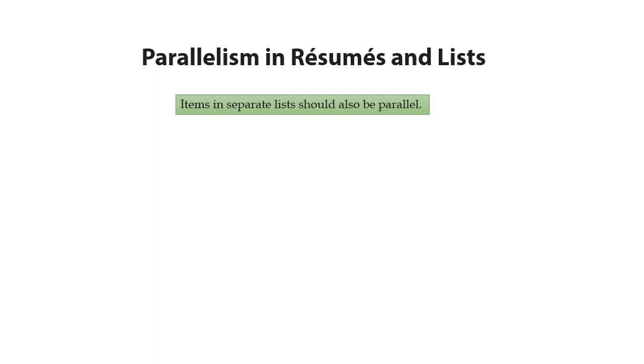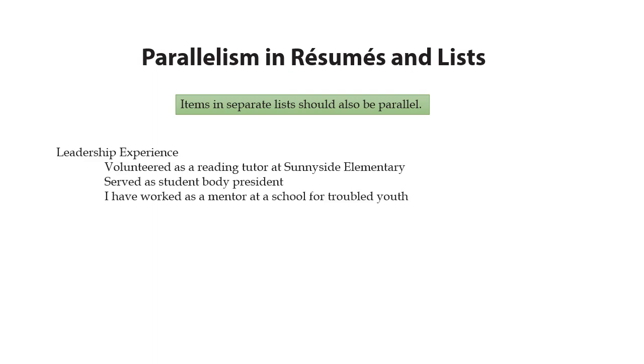Parallelism often comes up in resumes and bulleted lists. So you want to make sure that if you're creating a kind of bulleted list or putting together a resume, double check to make sure that the items in that list are also parallel. So for example, in a resume, if you had leadership experience, and you say volunteered as a reading tutor at Sunnyside Elementary, served as student body president, I have worked as a mentor at a school for troubled youth. That last sentence throws off the rhythm, the parallelism that was started by those first two sentences.